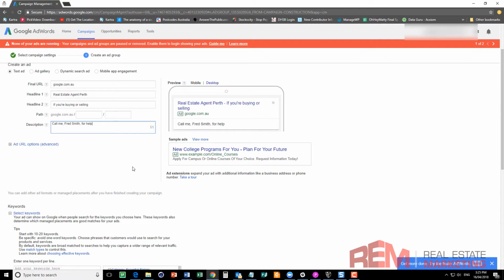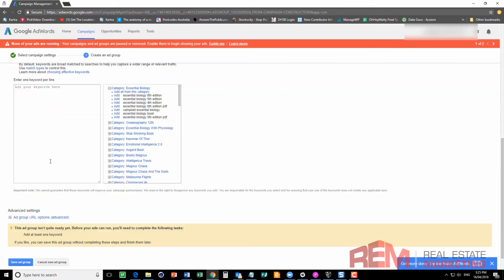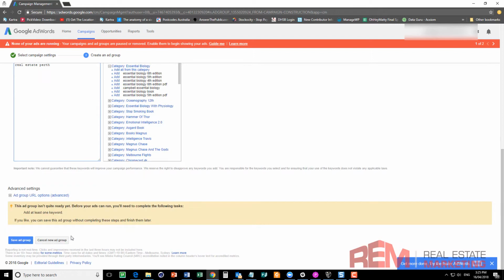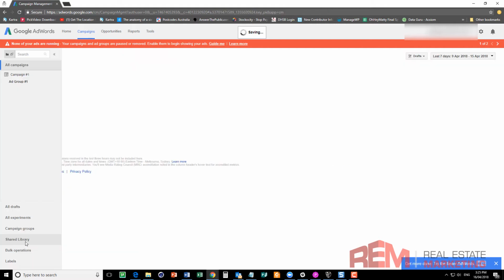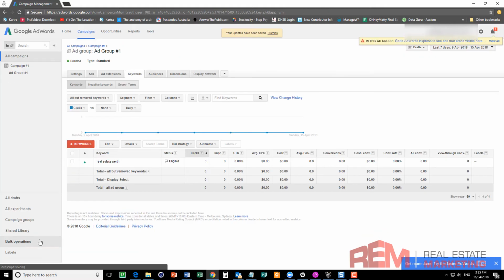Looks pretty horrible, and we're not going to run that. Go down to here and just type in real estate Perth. Go down and choose Save Ad Group. And you should end up with something like this.